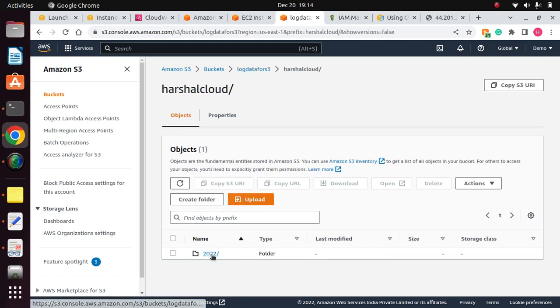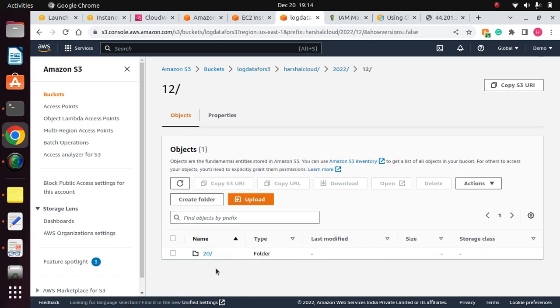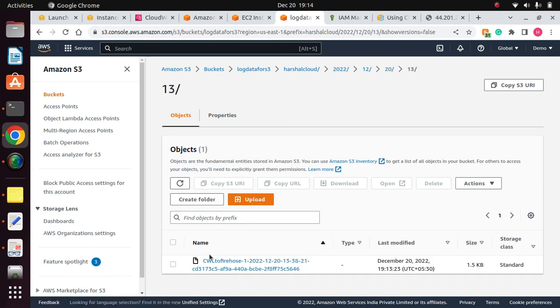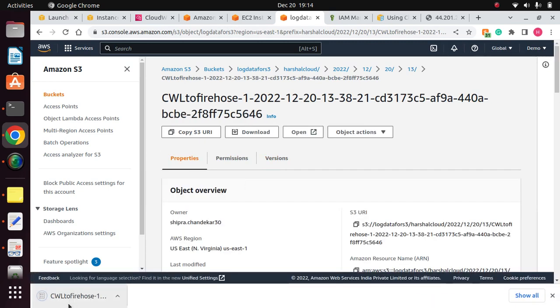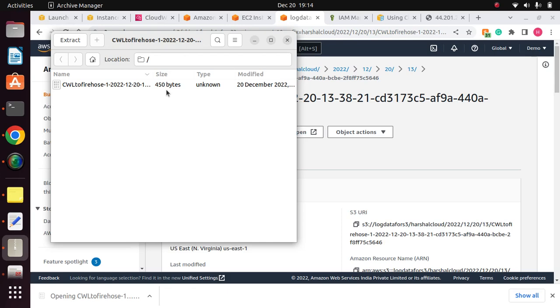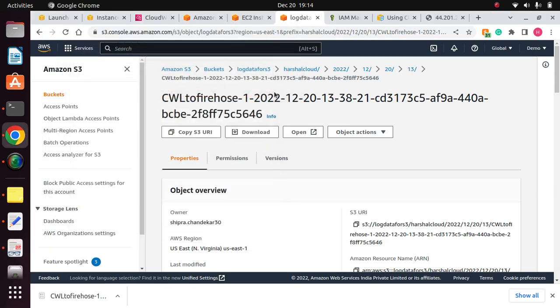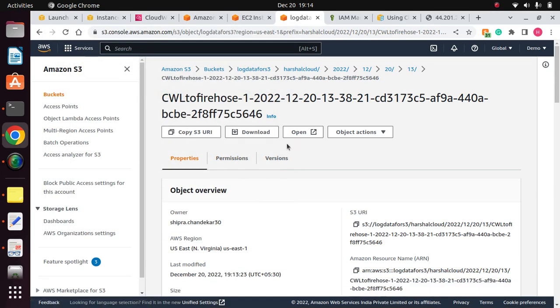Okay guys, now you can see that with the prefix of Herschel Cloud we have received data, and we can simply download this data. In this way we can create the automation so that on a real-time basis, by using the Firehose stream, we can process the data and send it to the S3 bucket.